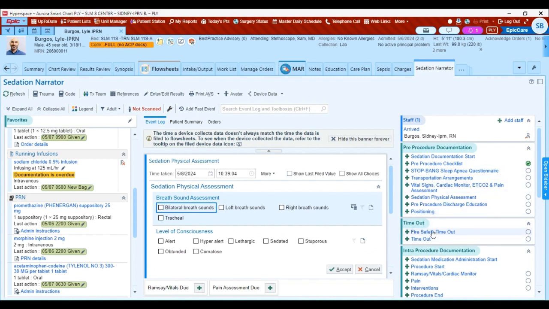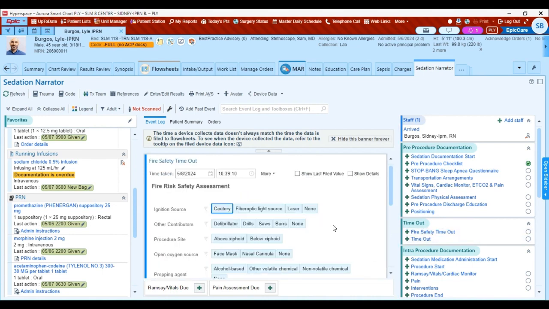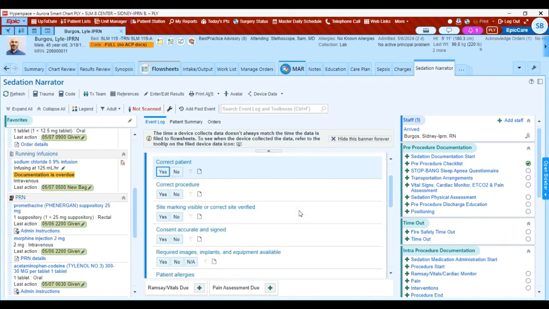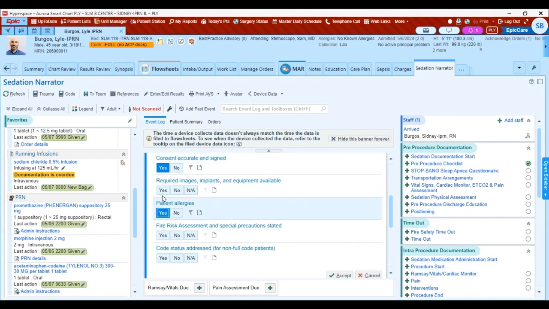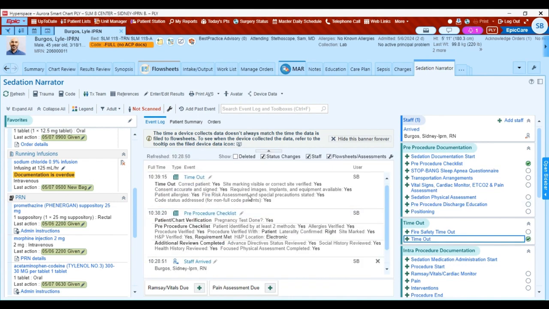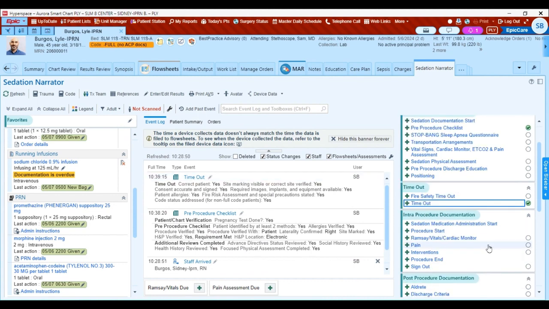After that, you'll go to your timeout. This is where we do the fire risk safety timeout and the actual timeout where we're confirming the correct patient, correct procedure, site markings if applicable, consent, etc. Again, once you accept that, sorry, I can't get rid of this little guy here, that will go into your Navigator as well. And again, another check mark.